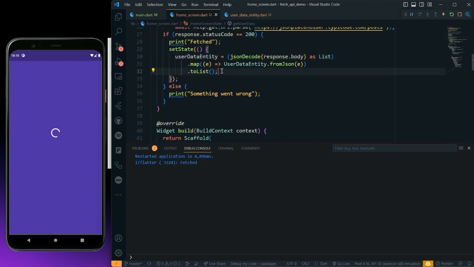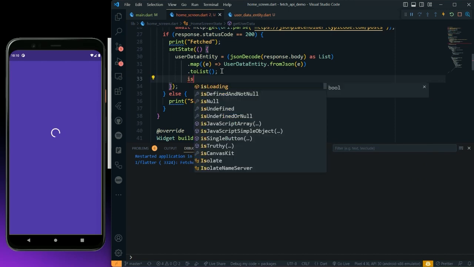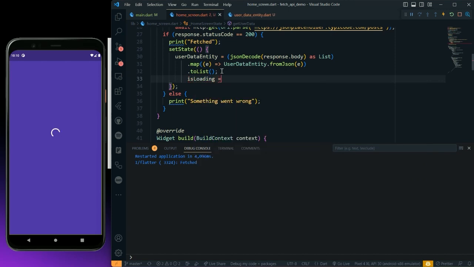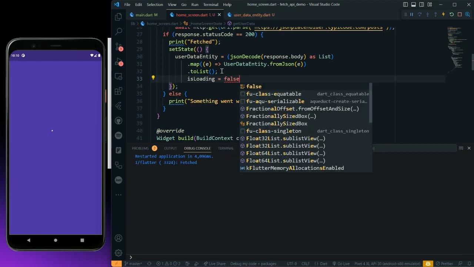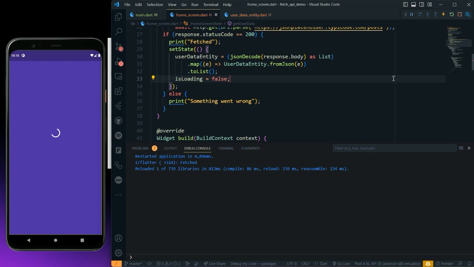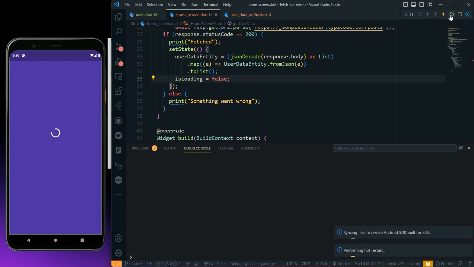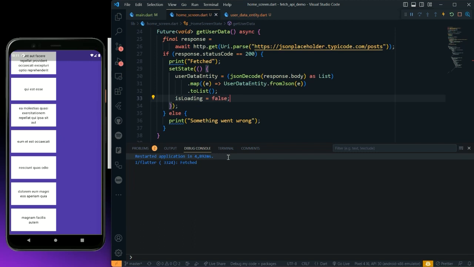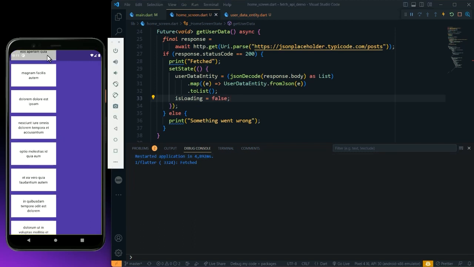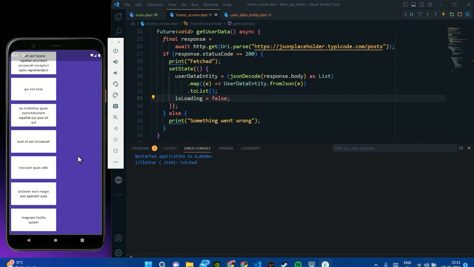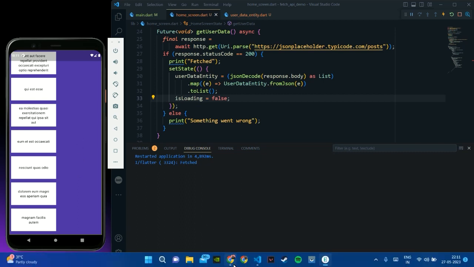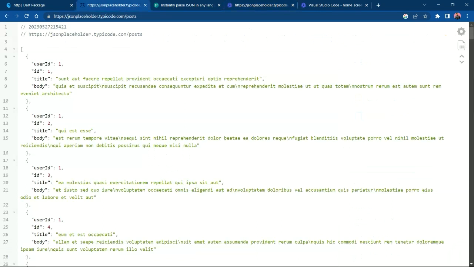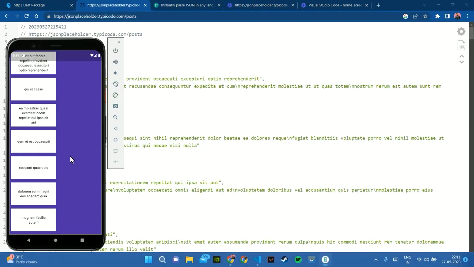Okay, so one more thing we forgot. We have to make sure that this loading is false. Right? False. My bad. Let's save this file. Let's try it again. Great. So here we go. And there you go. You got the JSON data. Right. Here's the JSON data which you wanted to be shown in your app. And here's the data.